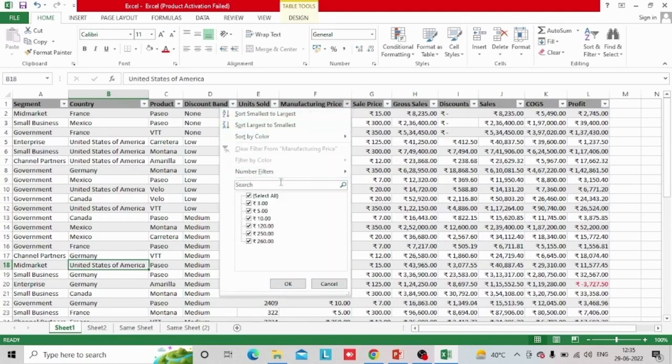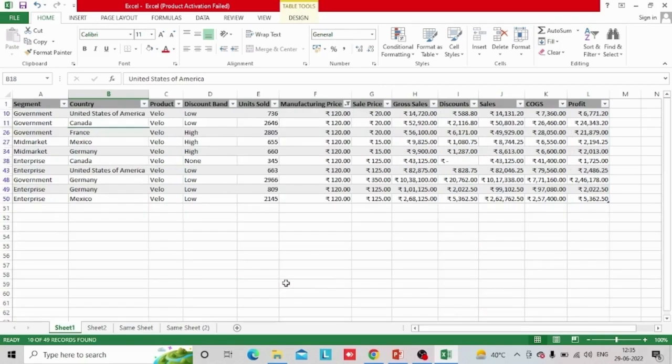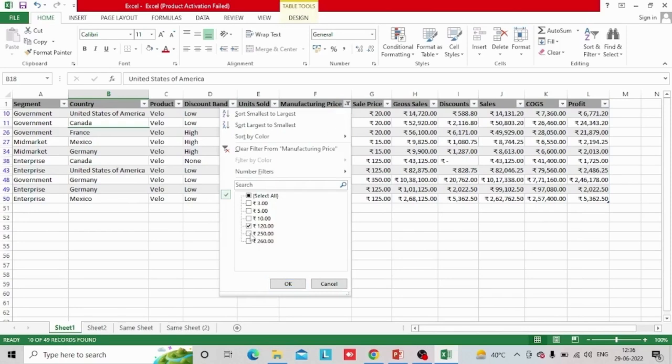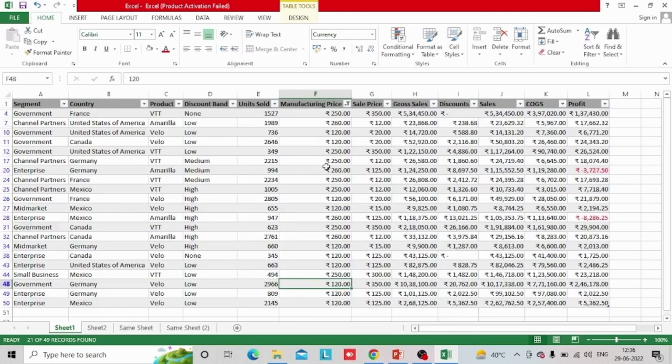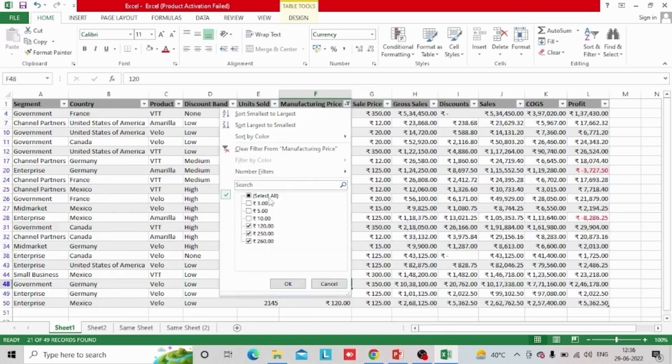Number filter, sort by color, selecting. Suppose we select all, we have deselected everything, and we just want to know more than 120. See, the manufacturing price which was more than 120 has come. And if we select 120, 250, and 260, all those manufacturing prices will come here.